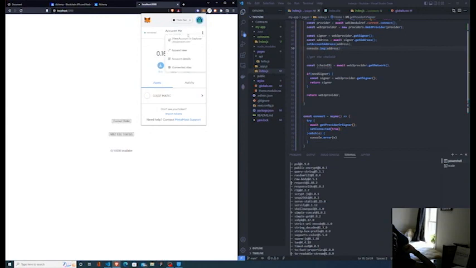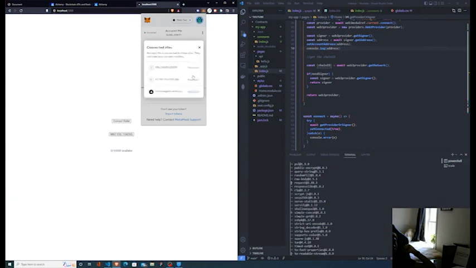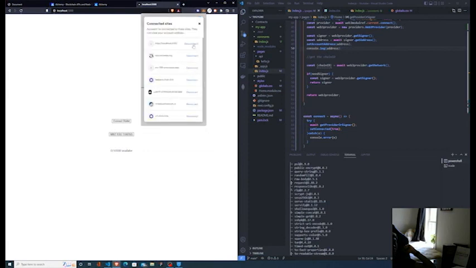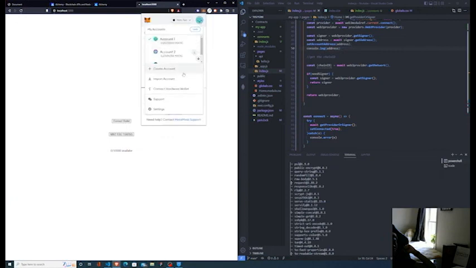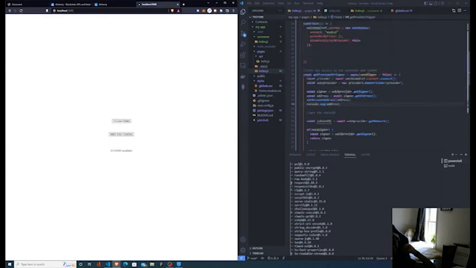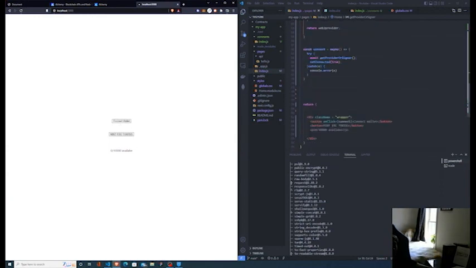Yeah, I'm gonna show you right now. My account was already simply connected to localhost. So if I disconnect all my localhosts, even this one, connect the sites, localhost, and then even this one, connect the sites. All right, now refresh. Now connect wallet. What?